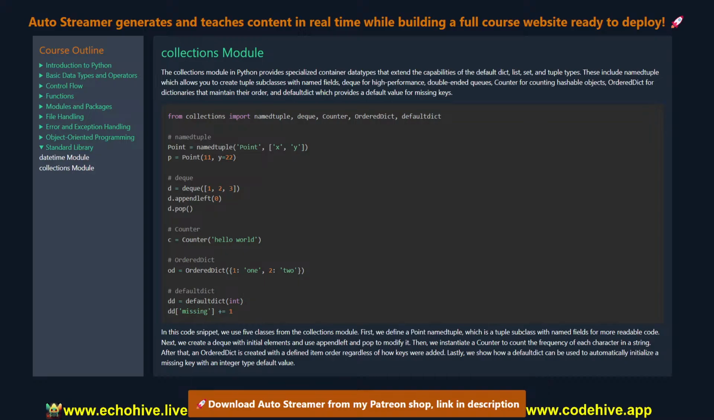Collections module. The collections module in Python provides specialized container data types that extend the capabilities of the default dict, list, set, and tuple types. These include namedtuple, which allows you to create tuple subclasses with named fields, deque for high performance, double-ended queues, Counter for counting hashable objects, OrderedDict for dictionaries that maintain their order, and defaultdict, which provides a default value for missing keys. In this code snippet, we use 5 classes from the collections module.